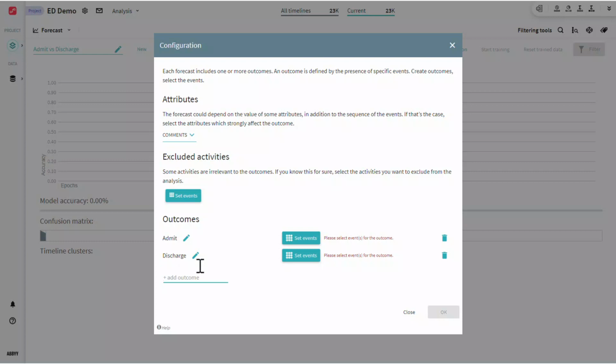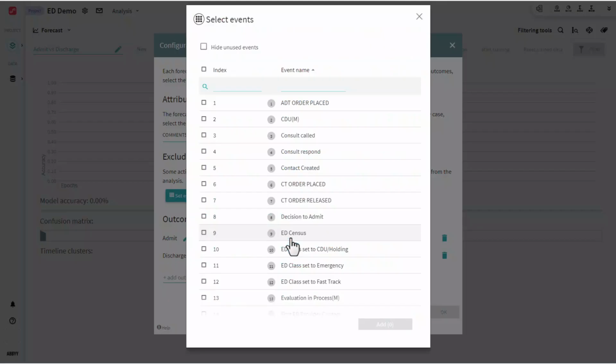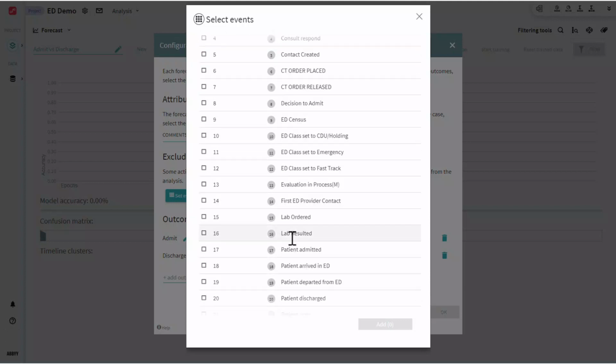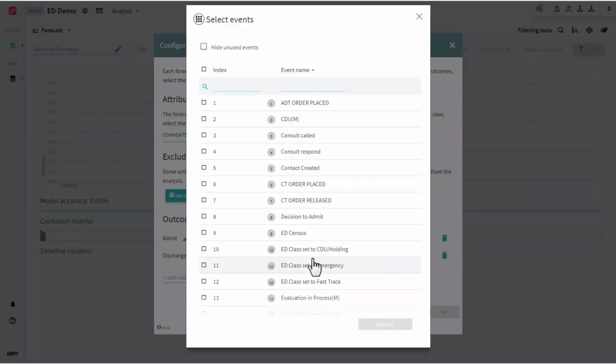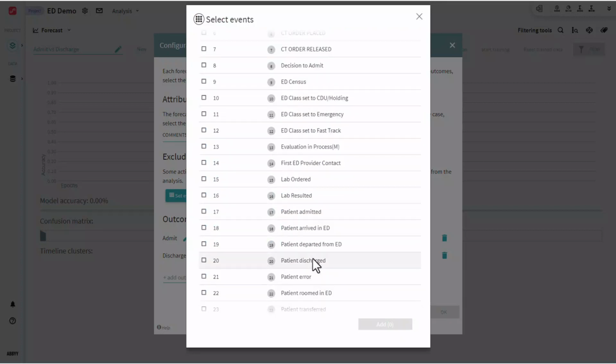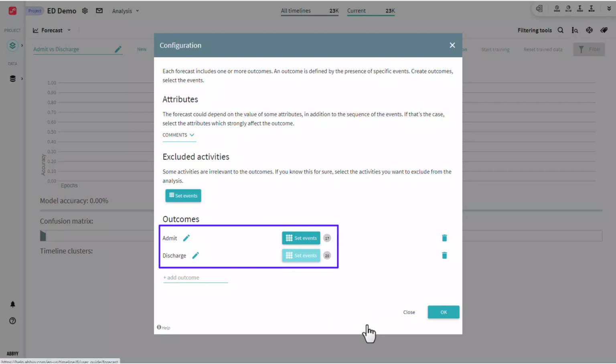Once we've defined or created our outcomes, we want to set the events which signify that the outcome has occurred. So when a patient's been admitted, what do we expect to have happened? Well, that patient would have had an admitted event. You can add one or more events to this outcome. Similarly with discharge, we're going to add that the patient has been discharged. These are going to be our two outcomes, and we're going to run that analysis based on these factors, weighing the comments attribute in analyzing the outcome of those events.